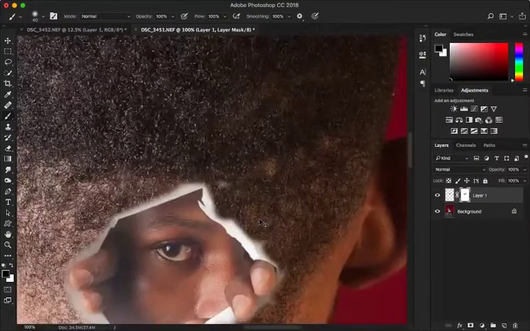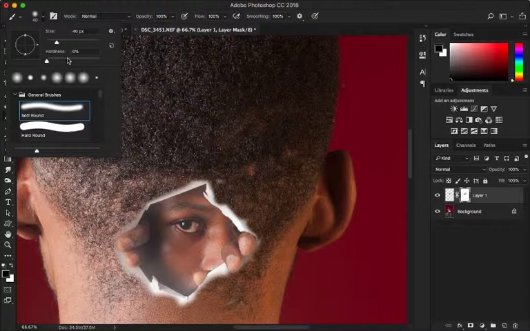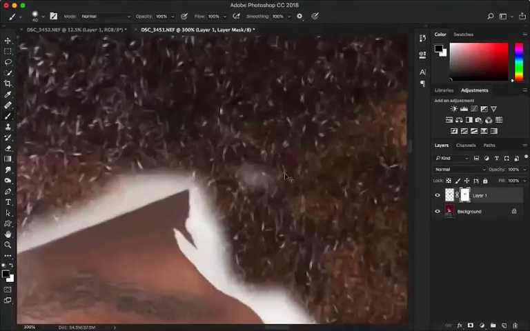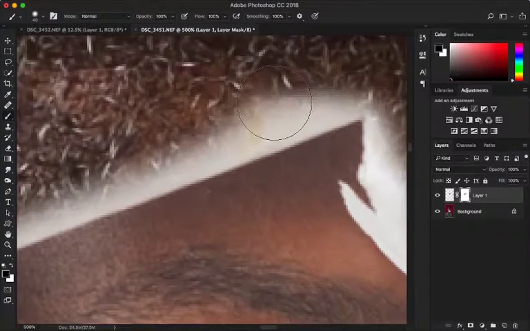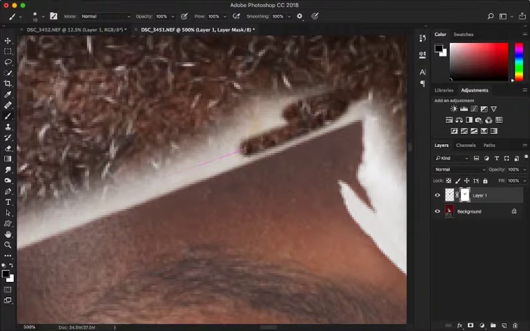Okay, so this is where we are now. What I'm going to do next is increase the hardness of my brush. So I'll go like 20. Then I'll zoom in with what? Control plus the plus key. Then I'm going to reduce my brush and I'll start brushing with the add brush.